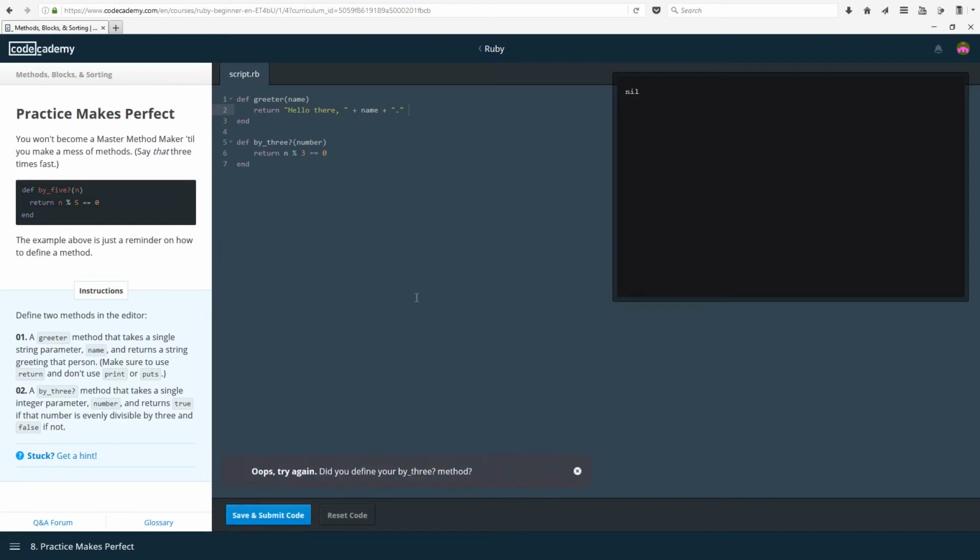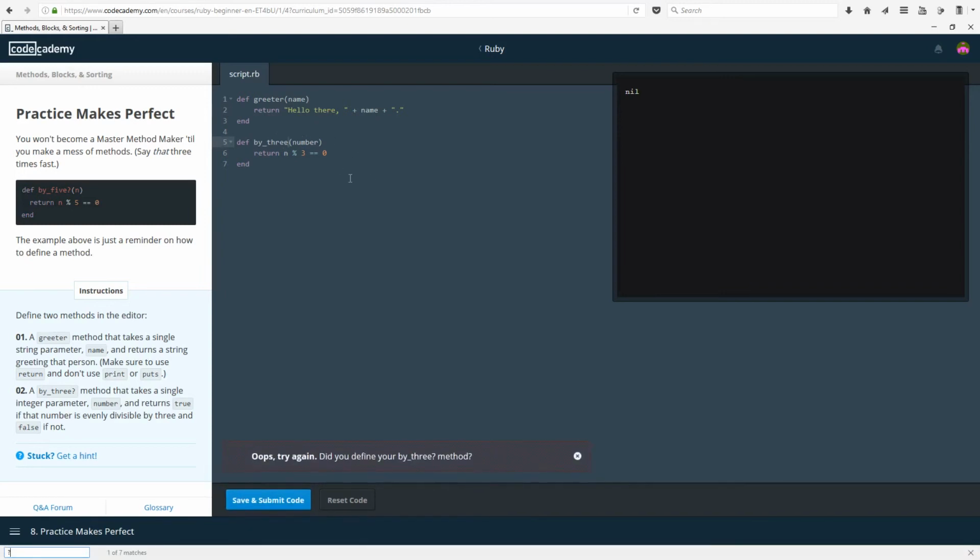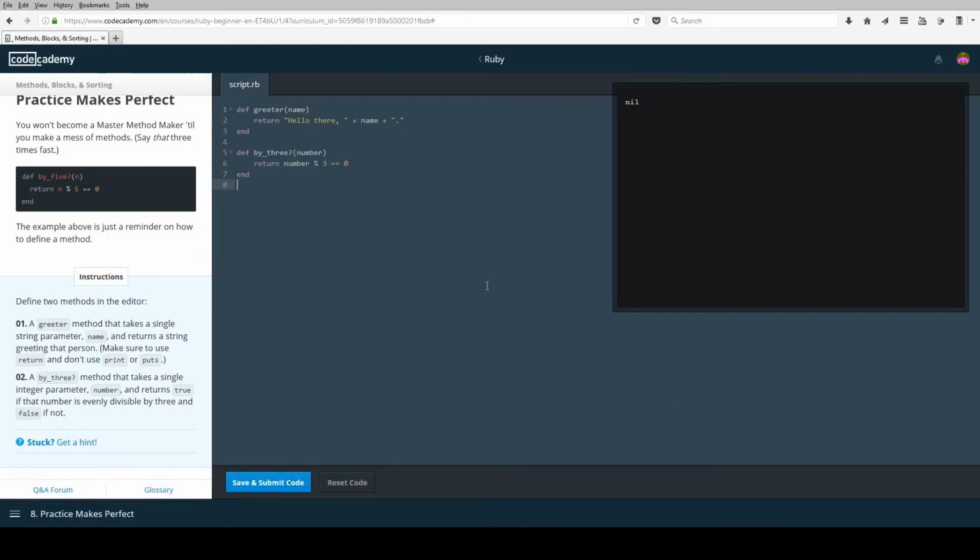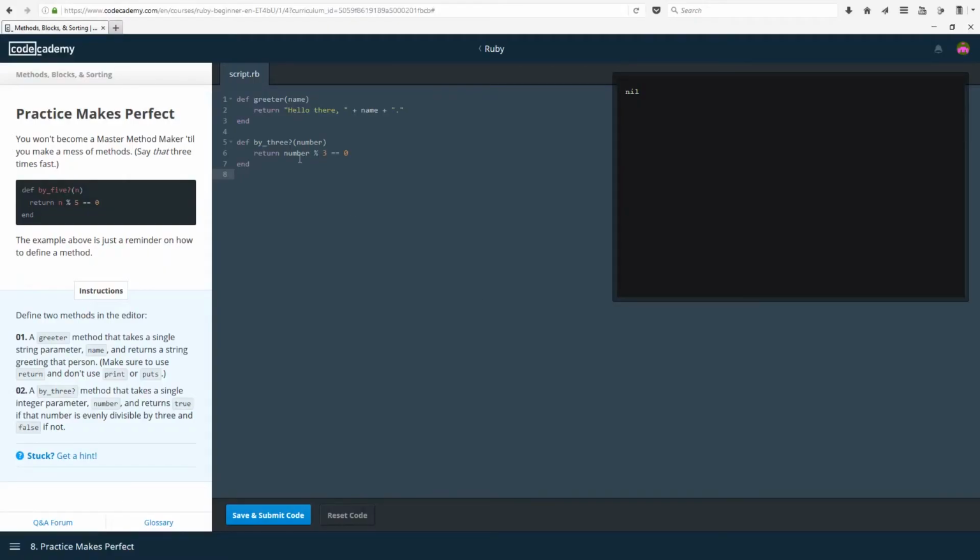Oh, didn't by 3. I did define it. Does it just want to do it like that, or did I misspell it or something? This is weird. My mistake was that I used n here instead of number, but of course that's ridiculous because I never defined the parameter as n. I defined it as a number. So if you do this, everything works fine.